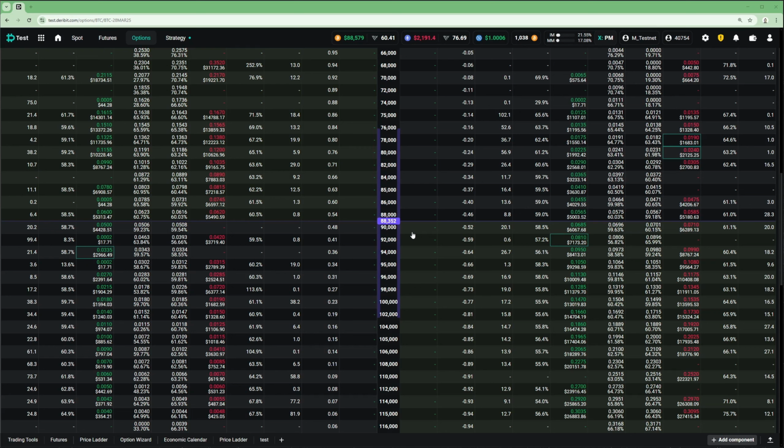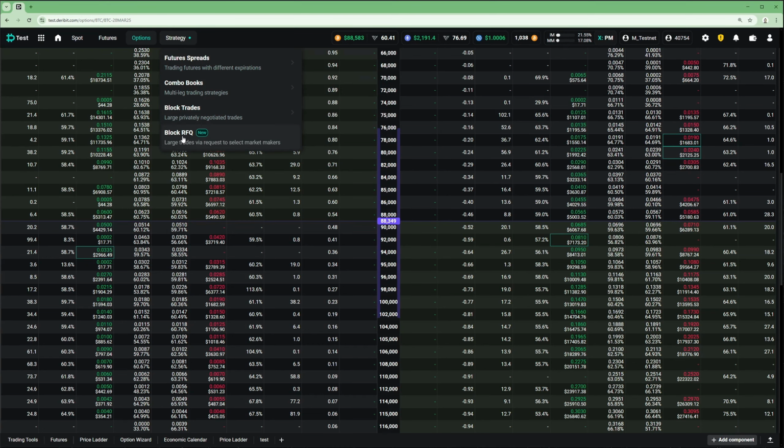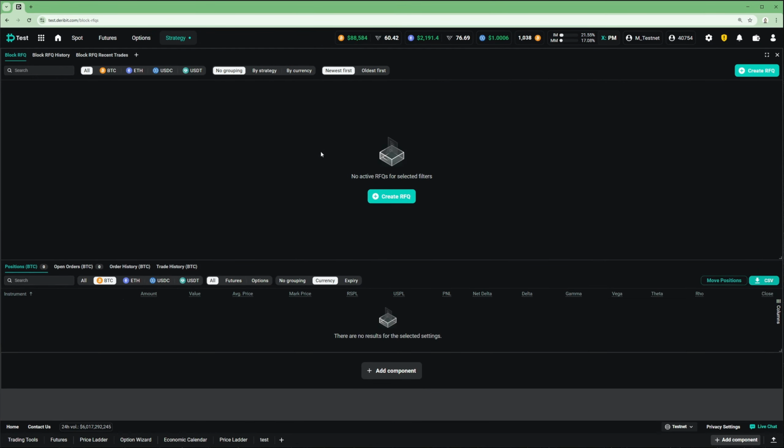To navigate to the Block RFQ interface, go to the Strategy menu at the top of the page, then click Block RFQ. On this page you will find the Block RFQ components already in place, but I have also added the Positions table at the bottom. To add any component you like to the layout, just click Add Component. To begin, press Create RFQ.